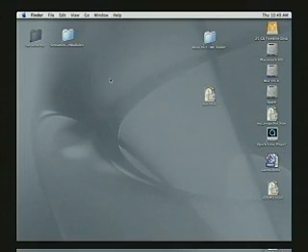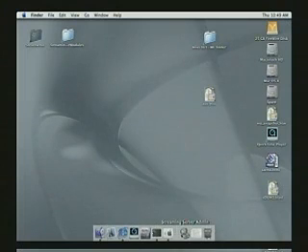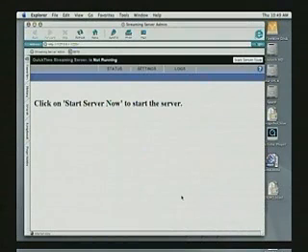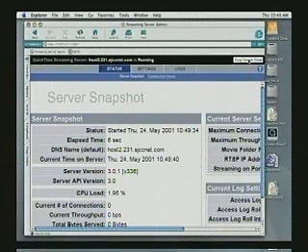The next thing I want to do is bring up the web-based admin, which Jim will show you in the last talk, so I won't go into it, but let me click on that. So I bring up the web-based admin. It tells me the server's not running. So I'm going to click on Start Server Now. And if all goes well, I'll see the page of statistics that tells me the server's up and running. There it is.